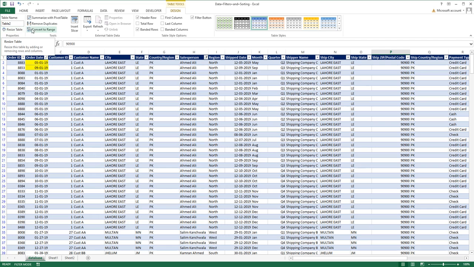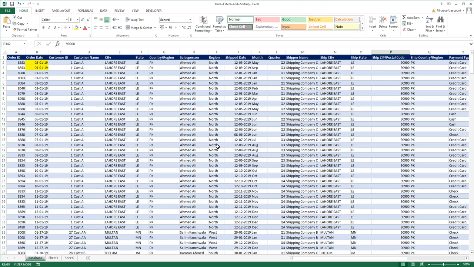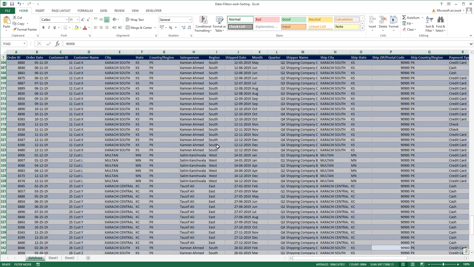The next thing is that if you want to convert this table back into a normal range, you have this feature available in the Table Design tab, which is Convert to Range. It will again convert that to normal.